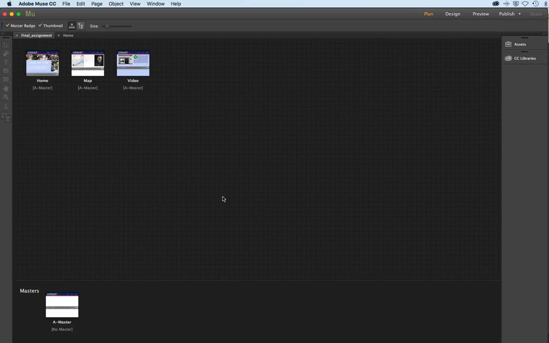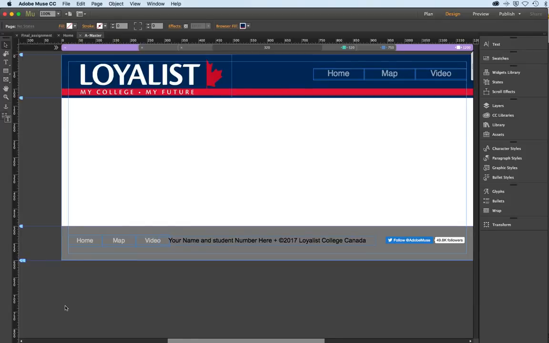What we're going to look at here is simply an example of a project that follows the criteria for your final assignment. Basically, you've got a master page and 3 pages, a home page, a map page, and a video page. Let's start into the master page. I'll just double click here.